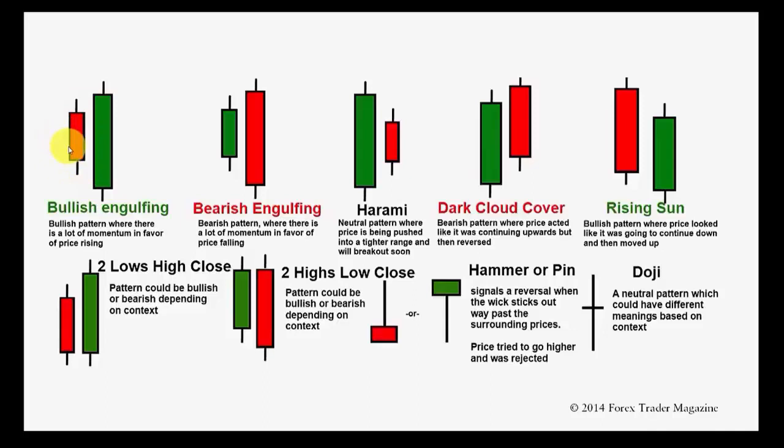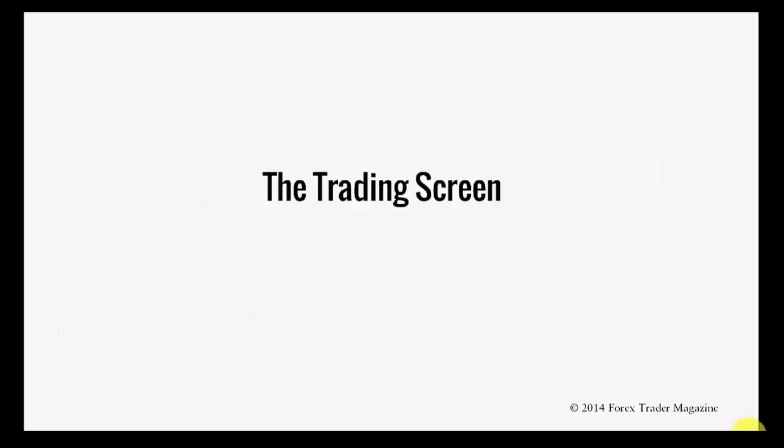And it has to be fully enclosing to be engulfing. So there are lots of things, but these are really for information, and we're not actually going to use many of them at all in our day-to-day trading. But you will hear traders talk about them, you will read articles that involve them. So let's move on and look at the trading screen.